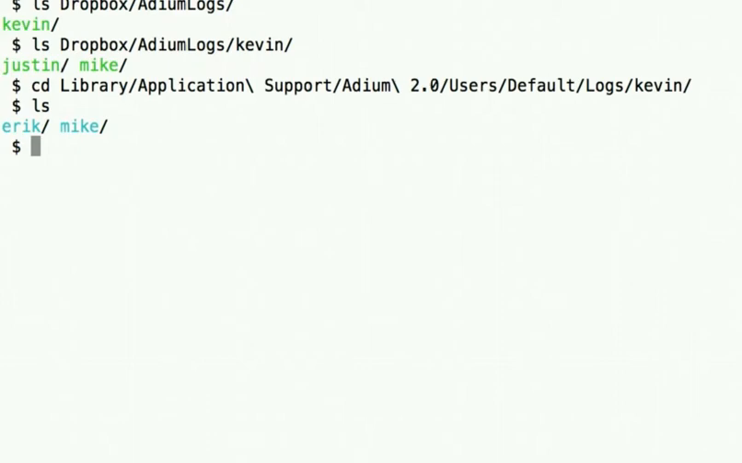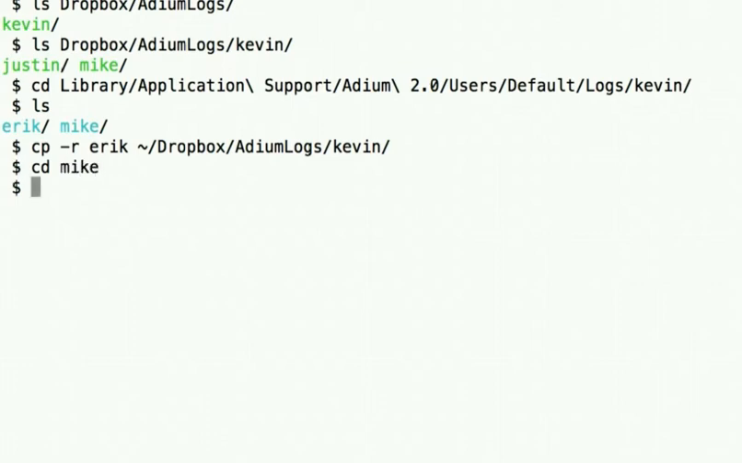Since Eric is not there in the Adium logs directory, I'm going to copy that entire directory, Eric, into the home directory, Dropbox, Adium logs, and my username Kevin. Then I'm going to enter the directory Mike. But first, I'm going to see the logs from the directory Mike in the Adium logs directory in Dropbox. ls home directory, Dropbox, Adium logs, Kevin, Mike.